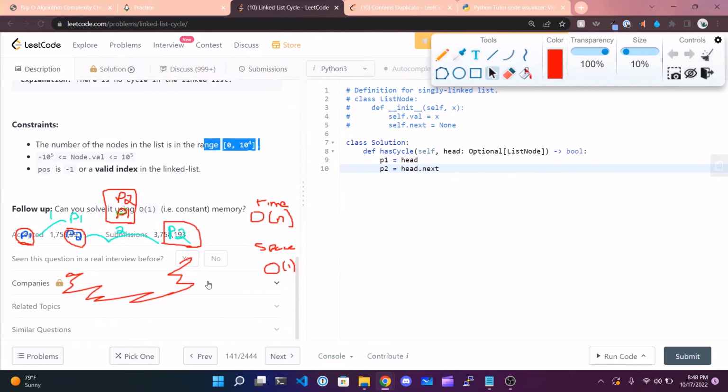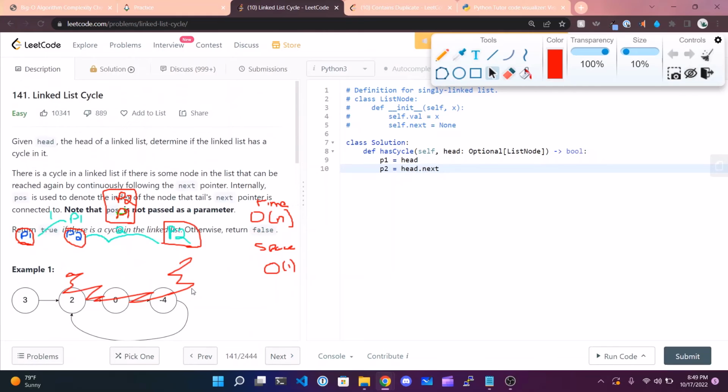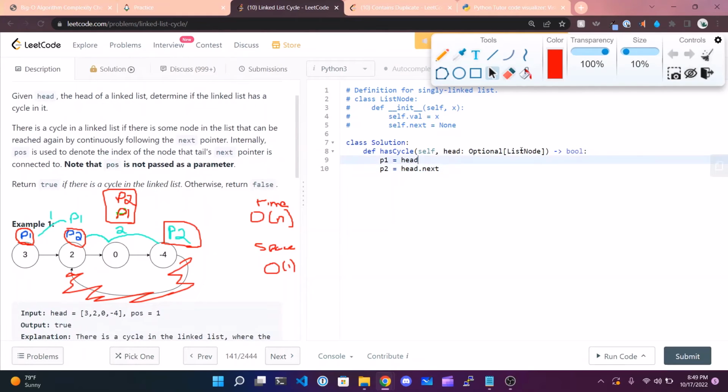all the way up to 10 to the 4th, as it says right here in the constraints. The number of nodes in the list is in that range. So I believe what we can say is, if head equals none, then just return false, because in that instance P1 is going to be equal to none, and then this would be out of bounds, so we would get an error right away. So we can just return false.